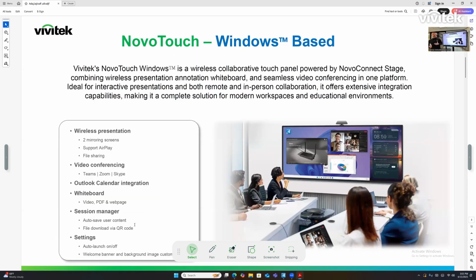The NovoTouch Windows, it's not just a screen. It's a 65 or 75-inch 4K UHD collaborative powerhouse with integrated 13-megapixel camera and a 6-array microphone. It runs on Windows, obviously, with built-in presentation capabilities and full support for digital whiteboarding and video conferencing.